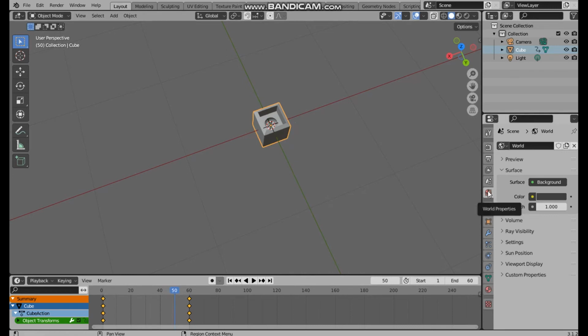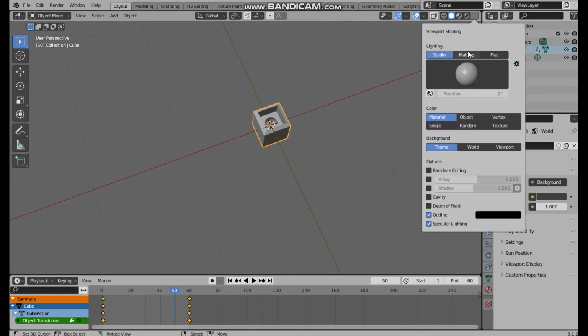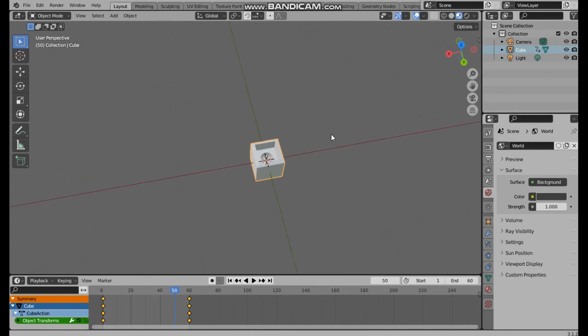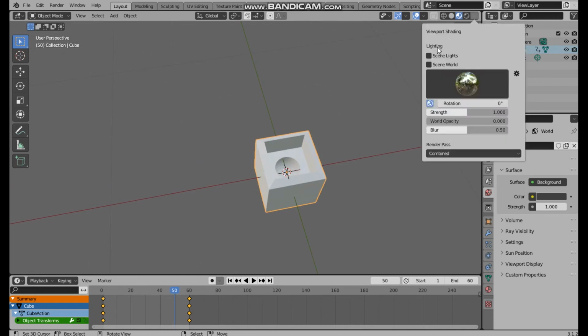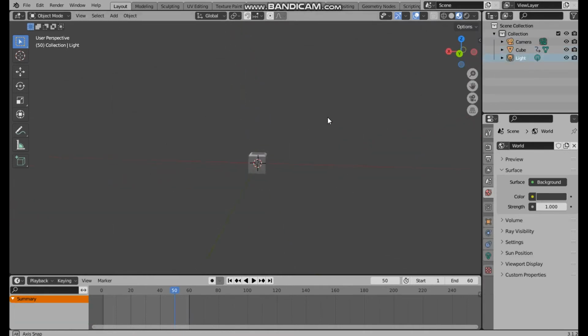Hit your little world icon here. Go into the color. And, well, actually, so you can see what's going on first, jumping ahead here. Been doing this for a little while, so let's jump. Why aren't you working? Okay, there we go. So now I'm in actual material properties, and I want to get into my lighting, scene lights, scene world, select those. So now you're just using whatever lights are in here. And I do have a light.